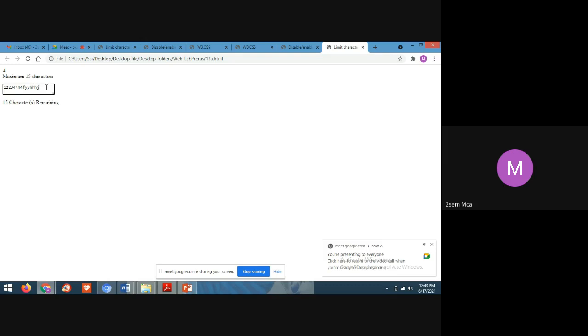So now for this program, you need to do some changes. You need to do a validation. What validation is? See down, you can see now 15 characters are remaining. When the text area is blank, it should show 15 characters remaining. When I enter the first character, it should show 14 characters remaining. When I enter the second character, it should show 13 characters remaining. Like that, it should decrement.